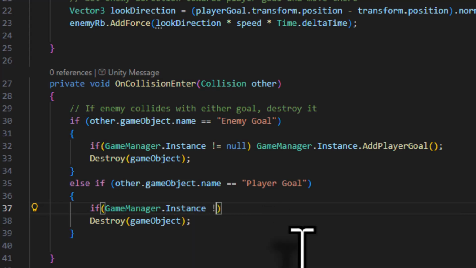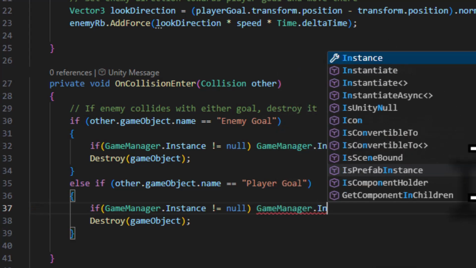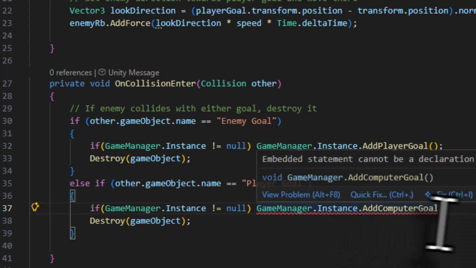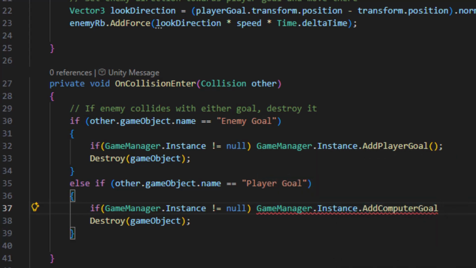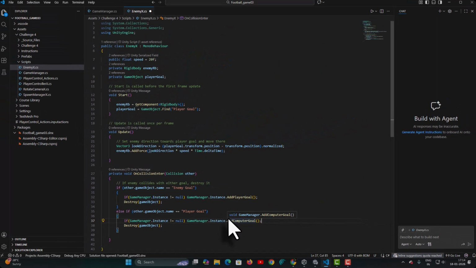If it is not equal to null, then GameManager, and in that I will call Instance, and now in this I am going to add, I will call this AddComputerGoal function, add open close brackets and end it with a semicolon. So these two functions are called and score is added either to the player or to the computer when the collision happens.